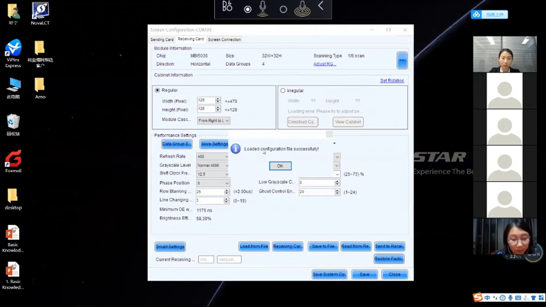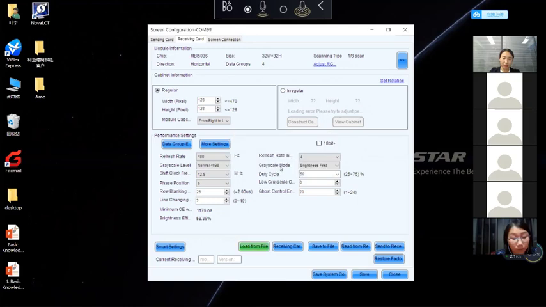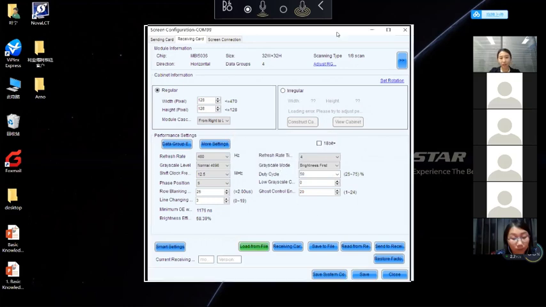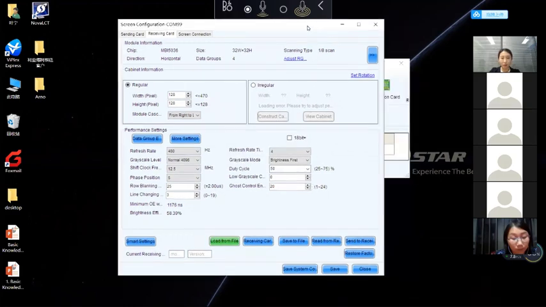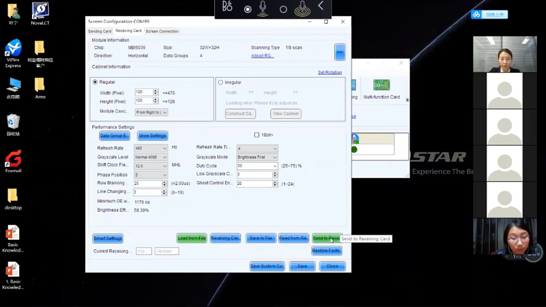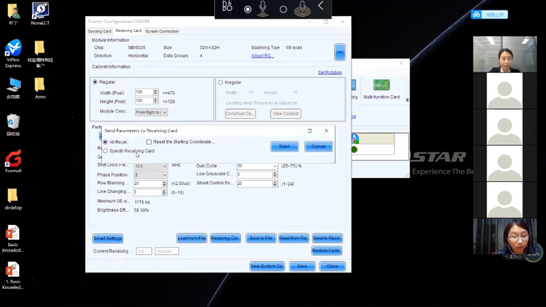Here we can say load the configuration file successfully. Then you can use it. And then you can send to receiving card. You can choose all receiving card, reset the start coordinate of the receiving card, or you can choose the specify receiving card. Here we choose all receiving card.